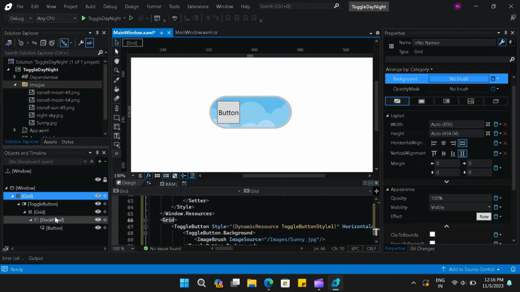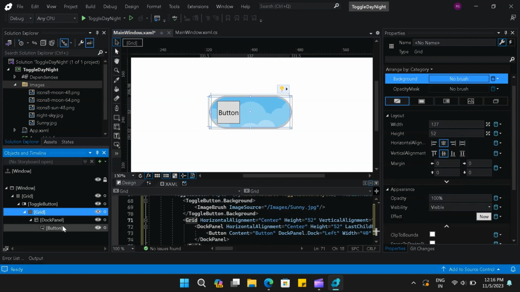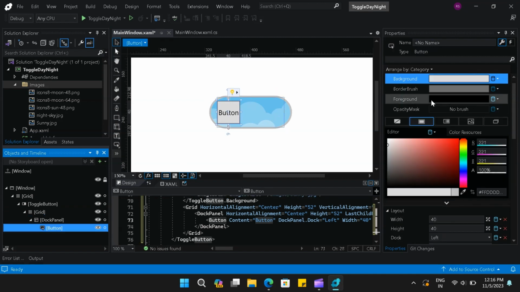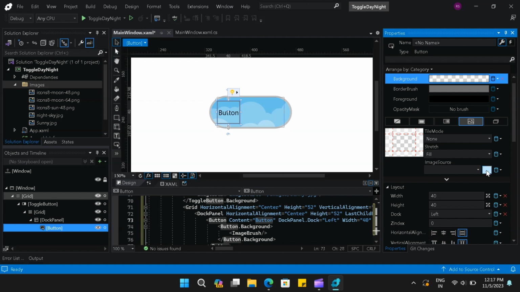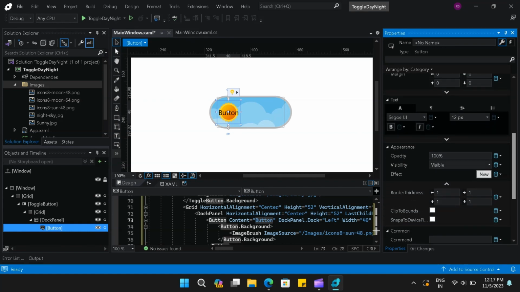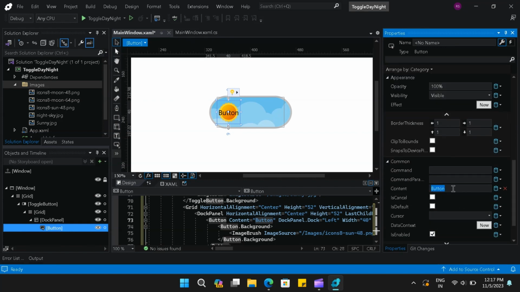Now all I have to do is select the button and change the background to an icon. Also change the fill to uniform fill, and remove the border. Next, I will remove the content of the button, and there we have our button.